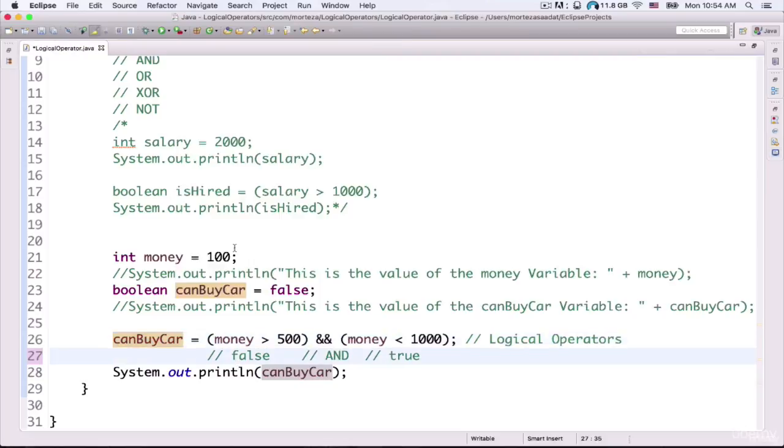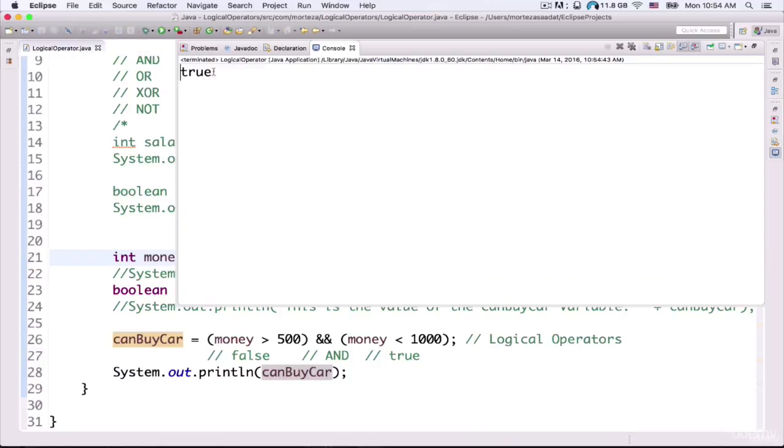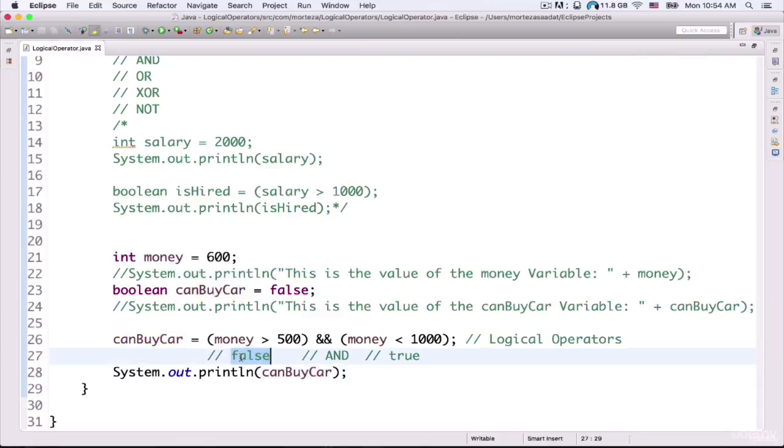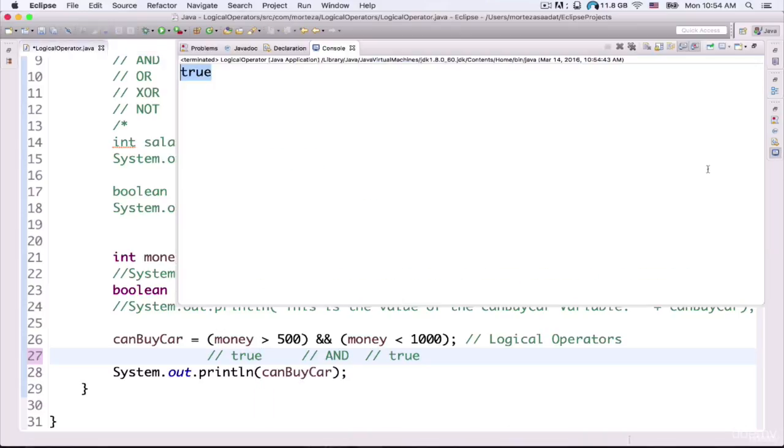So now, as you can see, the value of our canBuyCar variable is false. If I want to, for example, change the value of my money variable to 600, and I run my project, as you can see, the value of my entire expression evaluates to true. So now this expression evaluates to true, and this value is now outputted to the console.